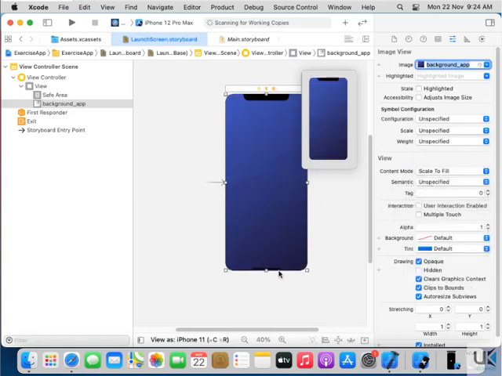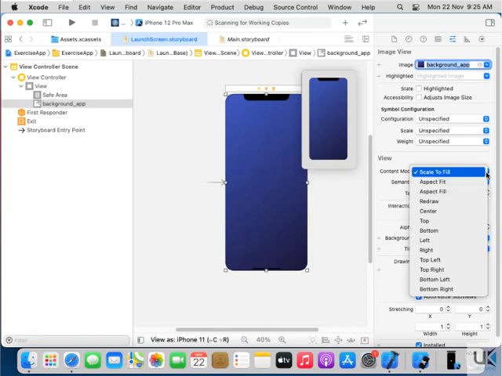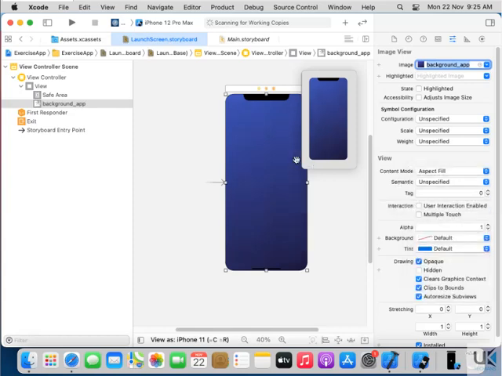So scale to fill is a bit good, but the approach of scale to fill may pixelate the image. This is a good image in a good pixel, but somehow scale to fill pixelates the image. So what we have to use, the other option, is aspect fill. This will not pixelate the image, and look, the screen looks beautiful.